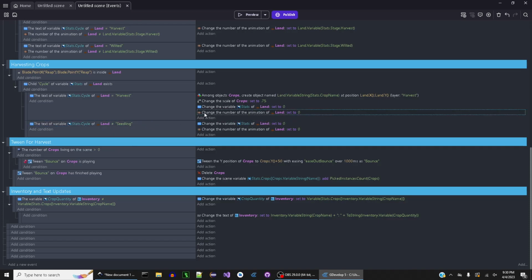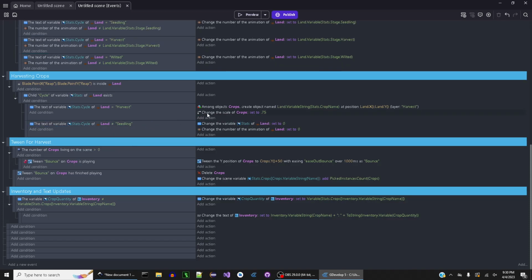Okay, so now we can delete these right here, because it's going to check if there's a child called cycle. And if it is, it's going to look and see if it's on harvest. If it's on harvest, it's going to create the crops and scale them. And it's going to come down here and it's going to set the variable and the land both to 0 to reset them. It's not going to do anything for wilted.